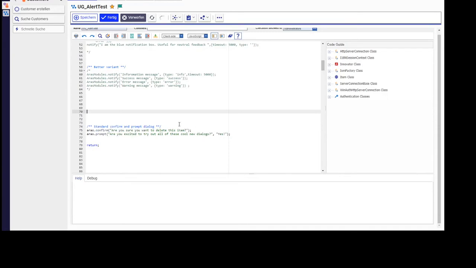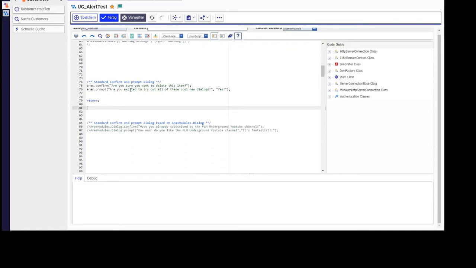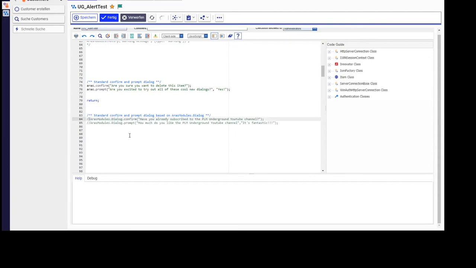So I, of course, have prepared something. The same way as we used Aras confirm and Aras prompt, we can also use Aras modules dialog confirm and Aras modules dialog prompt. So this seems to be the new variant. Of course this Aras confirm is still working, but we also now have an Aras dialog confirm. And let's take a simple look at these two.